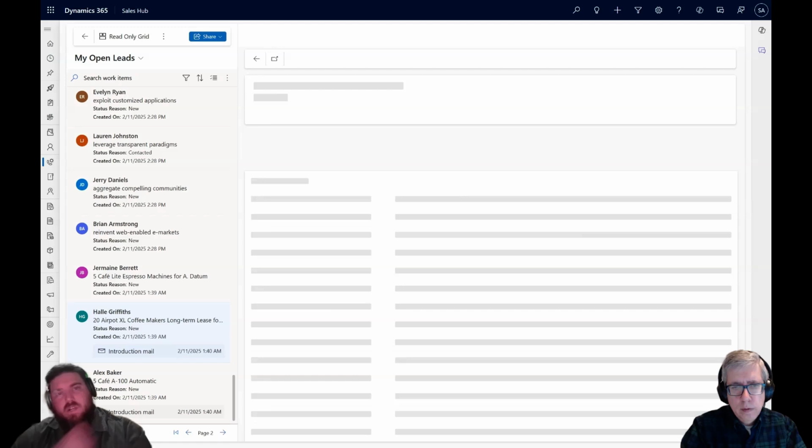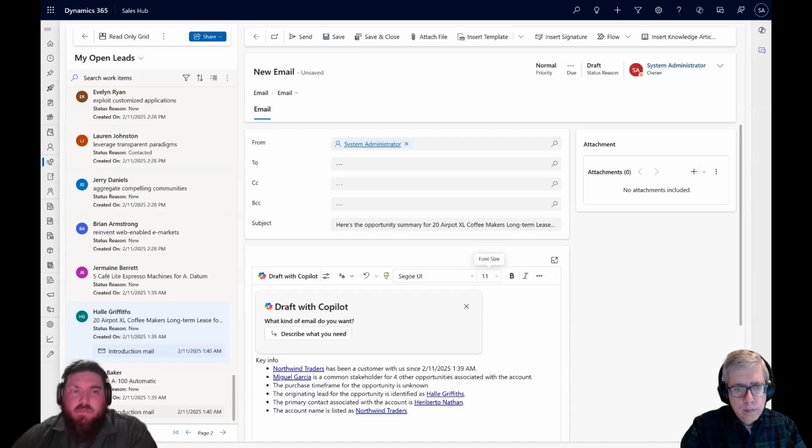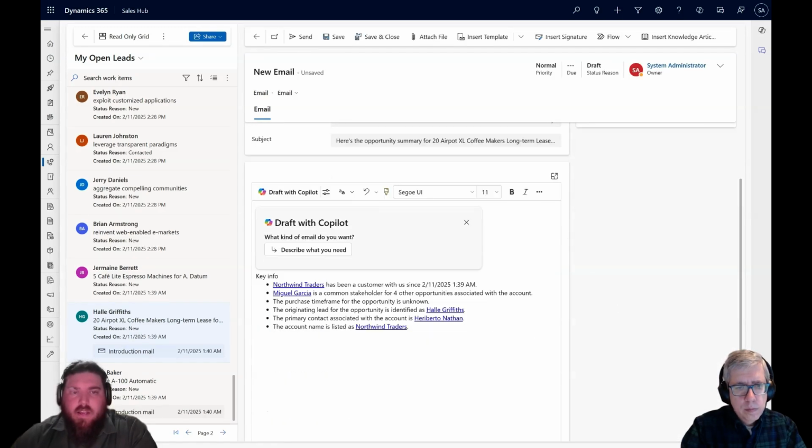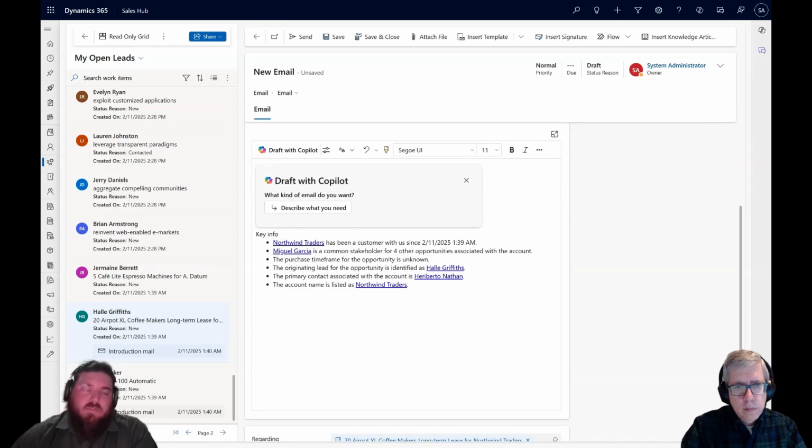If you want to send an email to management, I just want to show you what this looks like. You can see it's drafted with Copilot. You could draft the email with Copilot and it grabs the summary information. The nice thing is it's already adding the links to Northwind Traders, Miguel Garcia, Haley Griffiths, all of that. If they click on it, it redirects them to Dynamics, into that lead or opportunity or account or whatever it might be.